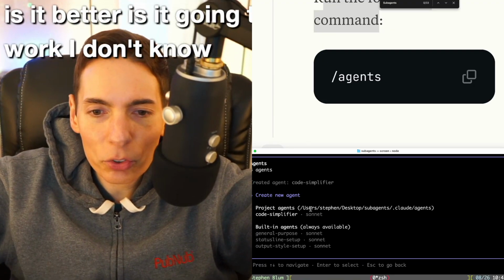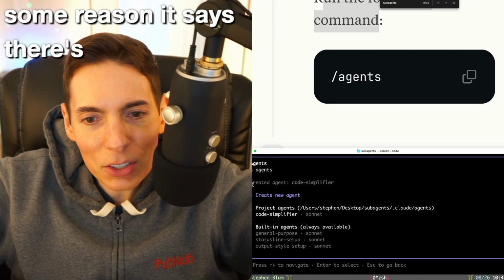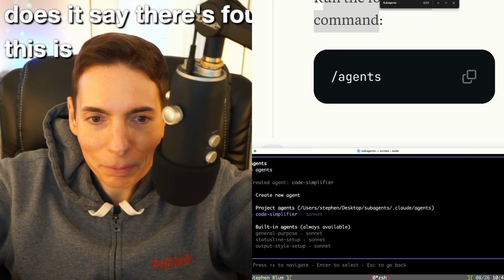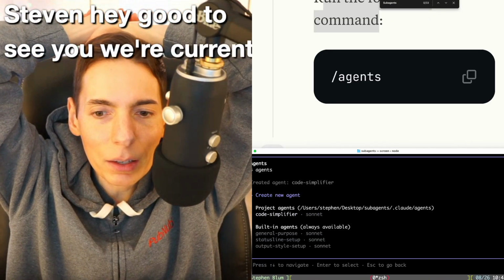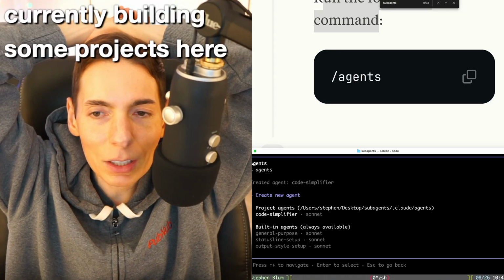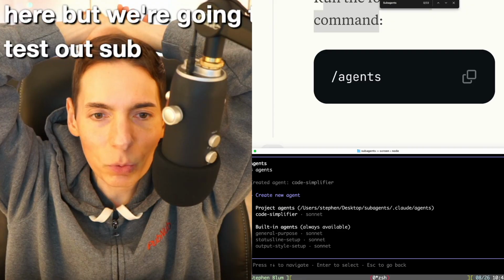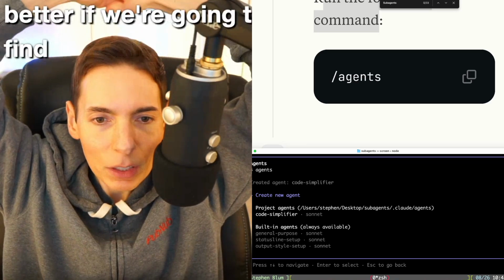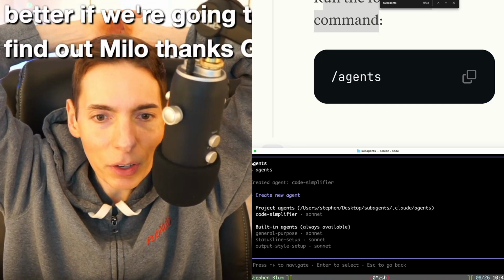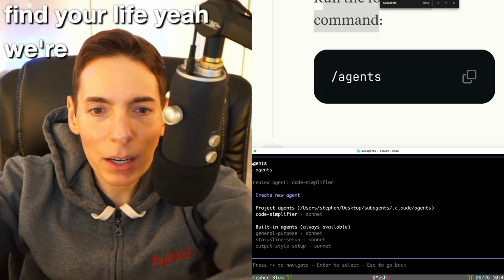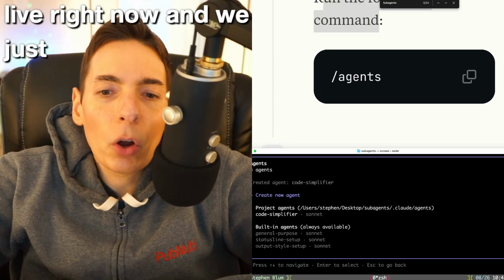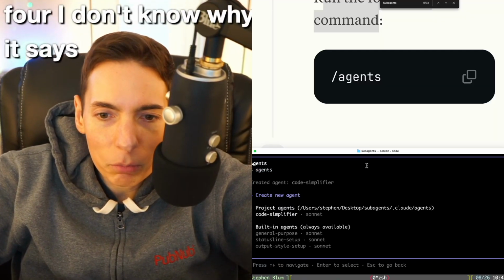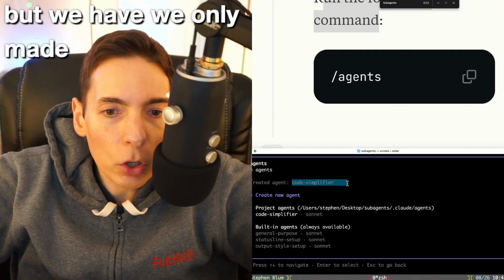I don't know. For some reason, it says there's 4 agents, but I only created 1. Why does it say there's 4? This is so weird. I'm actually kind of curious. We're currently building some projects here, but we're going to test out sub agents with Claude Code. Is it better? Is it actually better? We're going to find out. Milo, thanks. Glad to find you're live. Yeah, we're live right now. And we just built our own agent, even though it says there's 4. I don't know why it says there's 4, but we only made 1, the code simplifier.